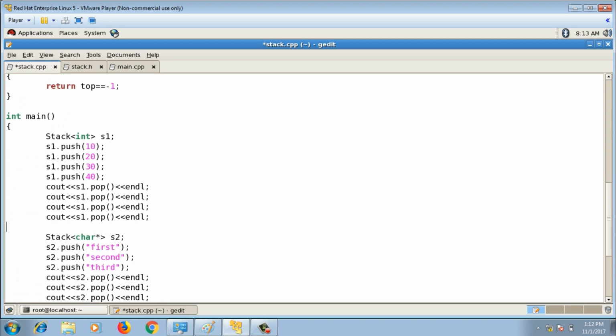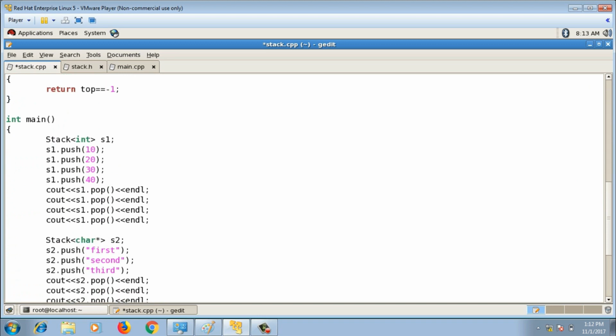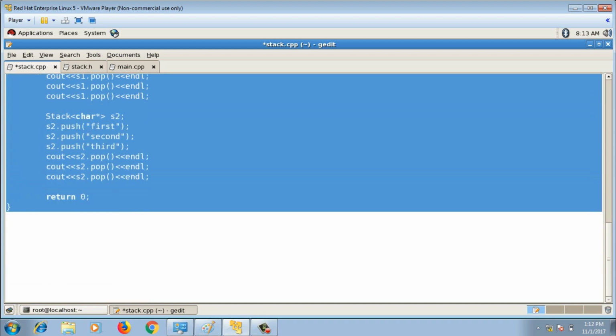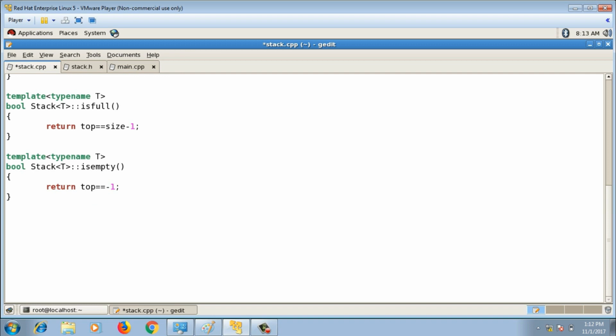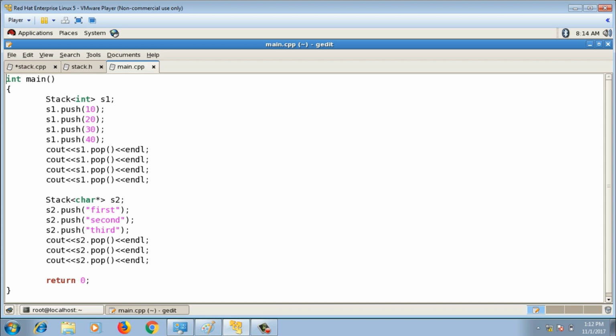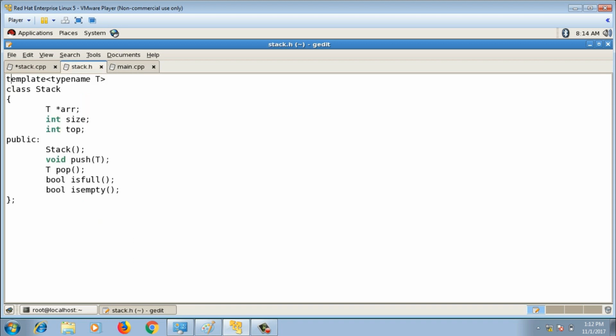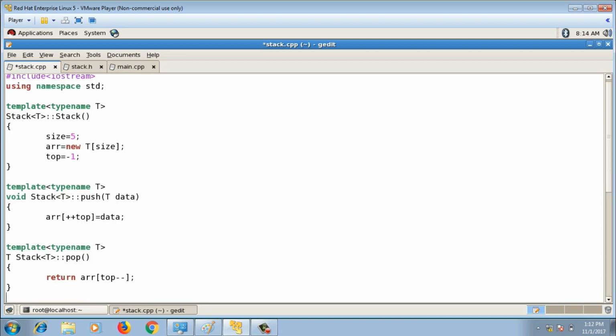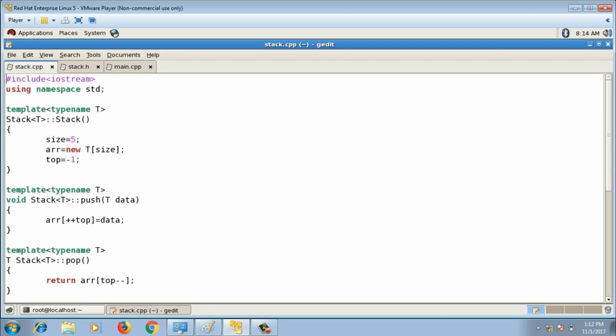So now let me change the main function position. So the main function will go inside main.cpp. So I will cut this code from here and I will paste it in the main.cpp. So this is how I will divide the code into 3 different files. Stack.h contains the declaration, stack.cpp contains the member function definitions, and main.cpp contains the main function.